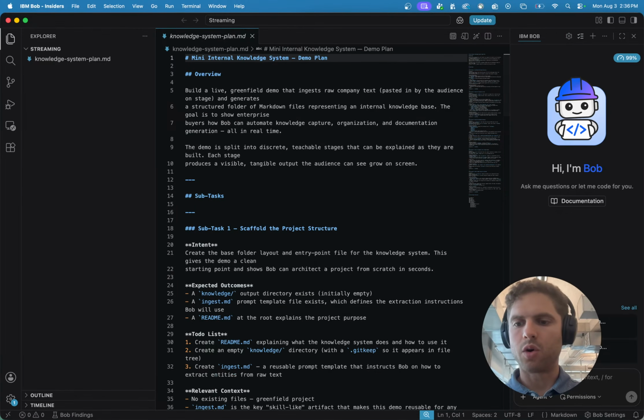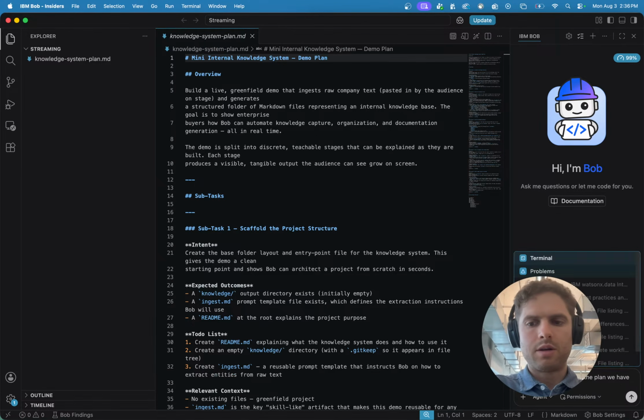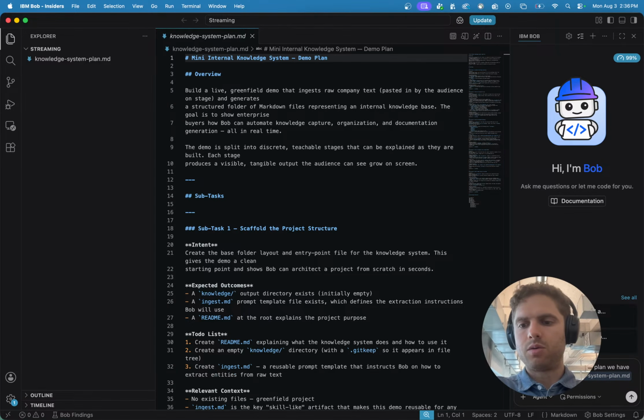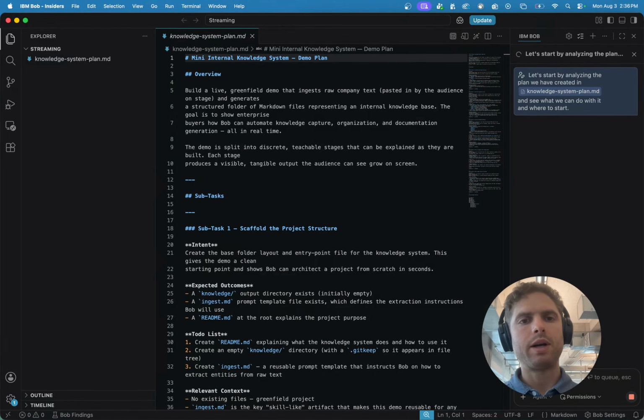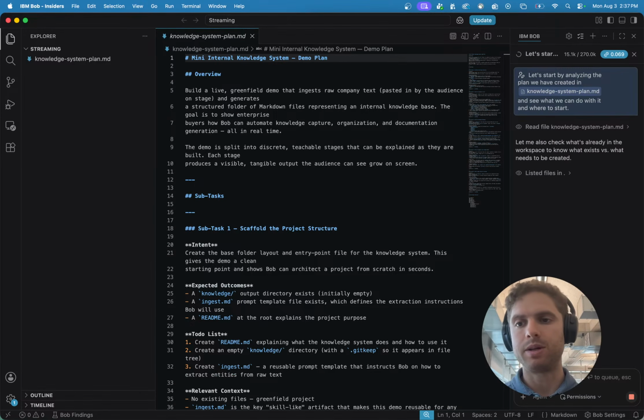Okay, I'm back. So now that I've connected my charger, let's start by analyzing the plan we have created in the knowledge system plan and see what we can do with it and where to start. Because again, we're creating a little directory that essentially will represent the operating system of a company.